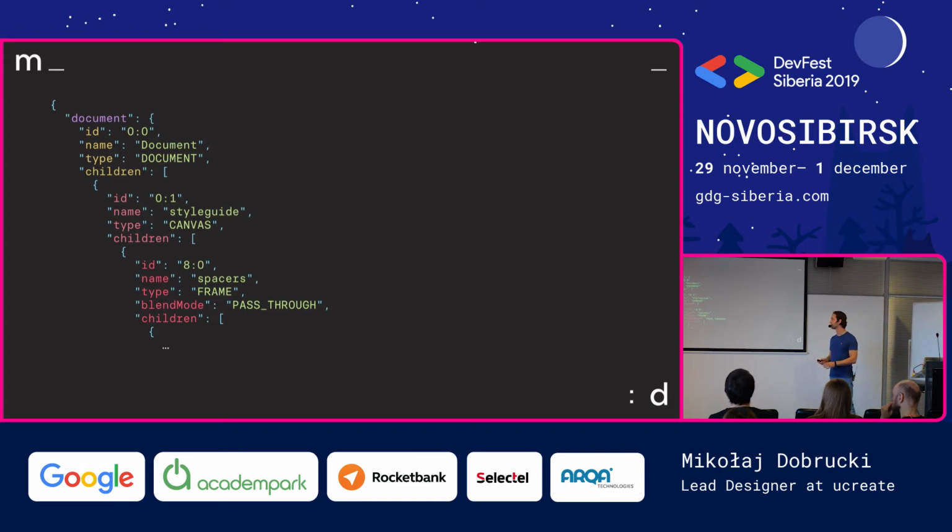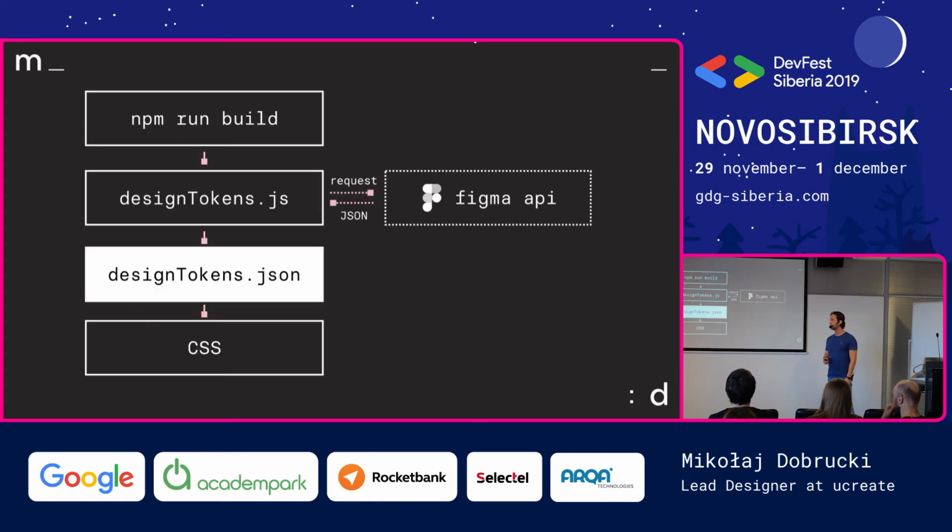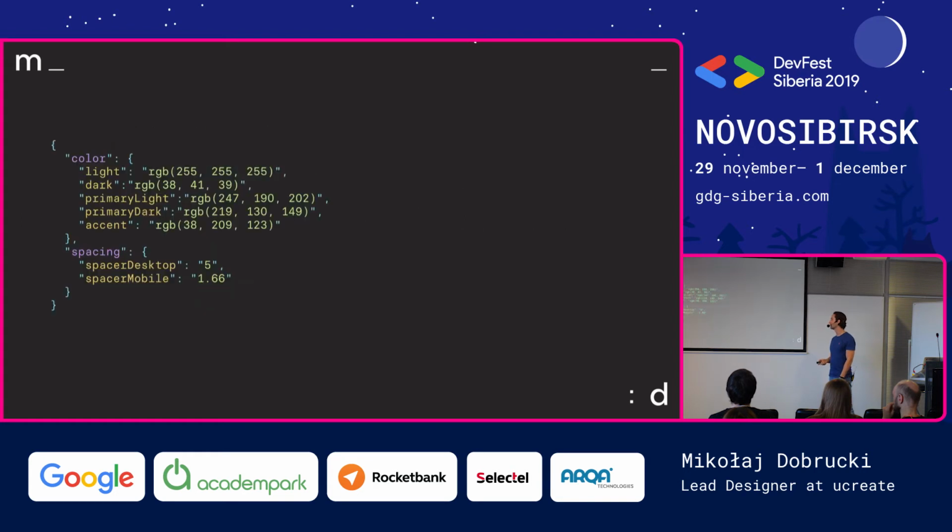So we run this JSON through a few custom functions. Eventually, we end up with a design tokens JSON file. And this is what happens in this file. Those are our actual design tokens. As you can see, there's not much of them. In this case, we have two categories of tokens: colors and spacings.